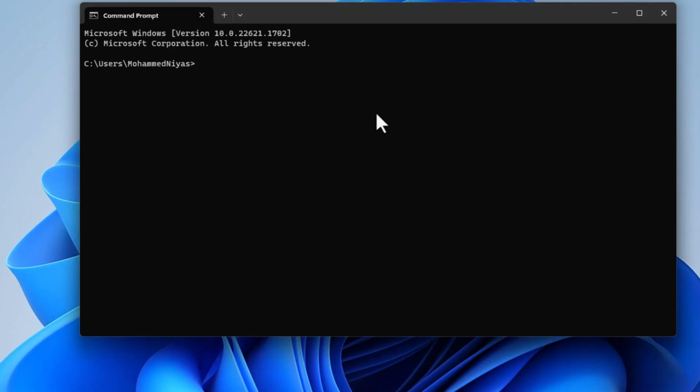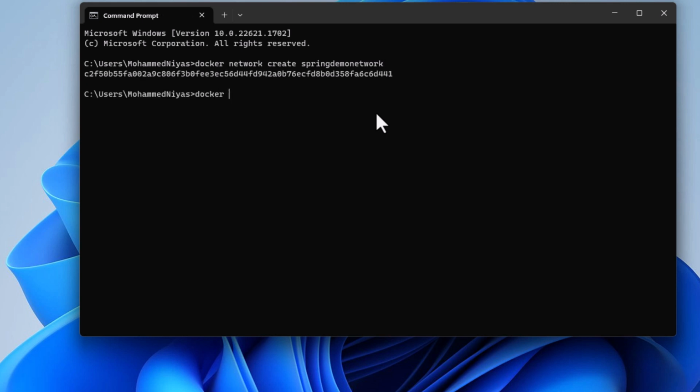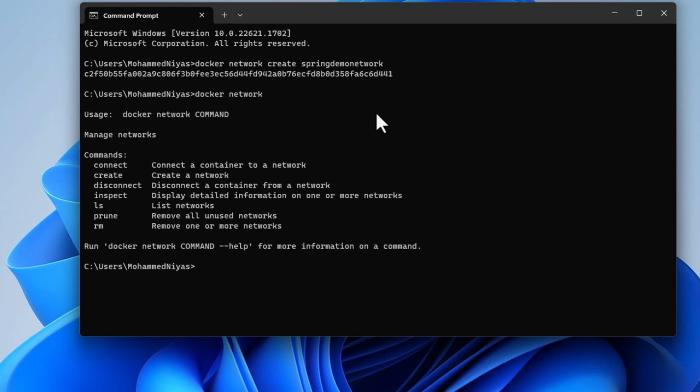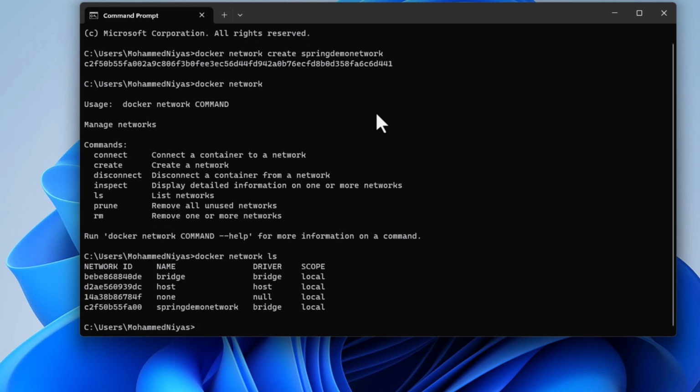In my environment, I have installed the Microsoft Windows Desktop Docker version, and I can use the Windows command line to run the Docker command. So you can see docker network create, and as this was a Spring demo, I just gave the name spring-demo-network. Once you create it, if you want to list all the networks, you can go to docker network ls. So you can see the first three are default once you install Docker, and spring-demo-network is the one we created, and you can see the driver is the bridge driver.